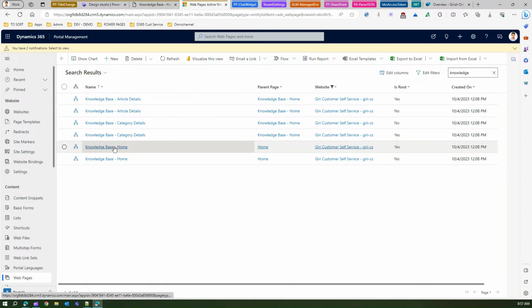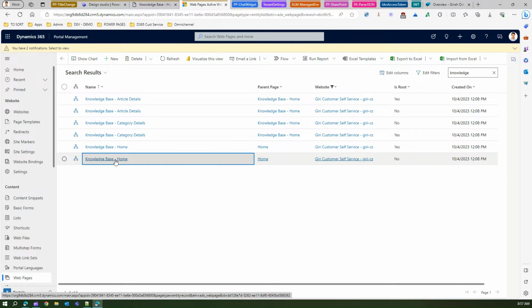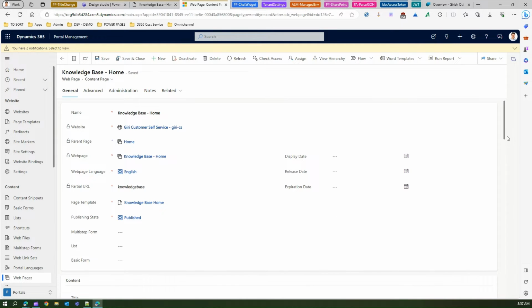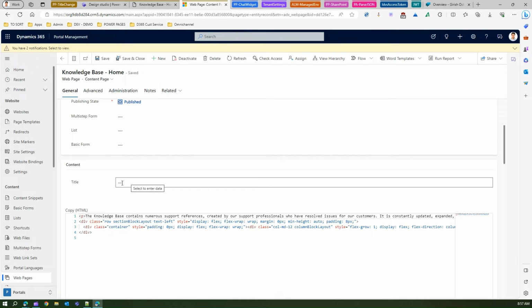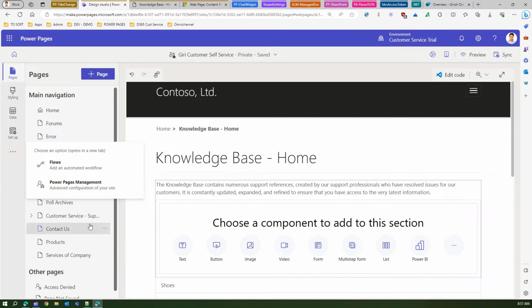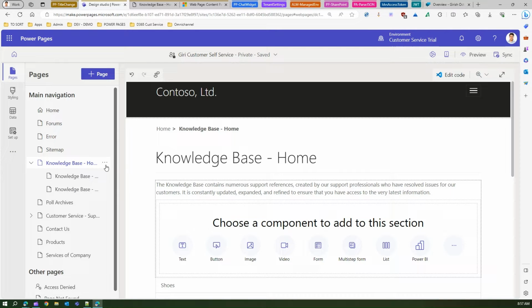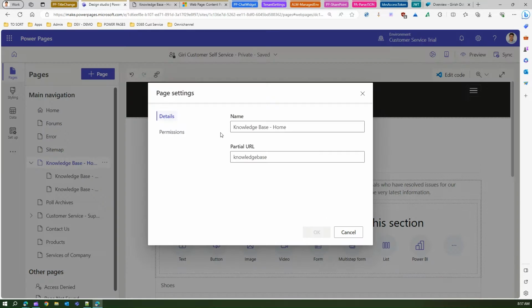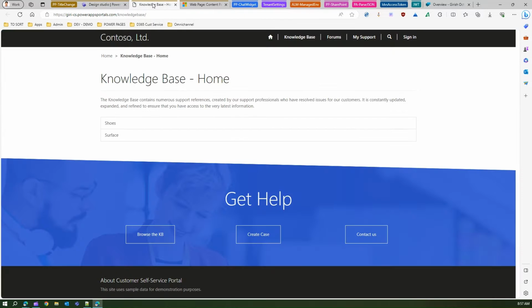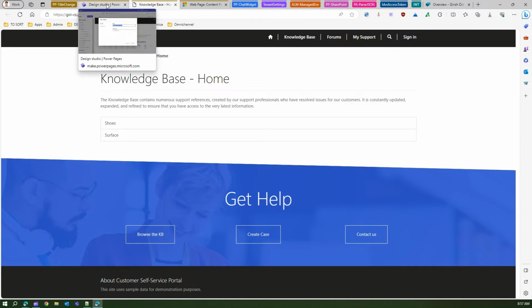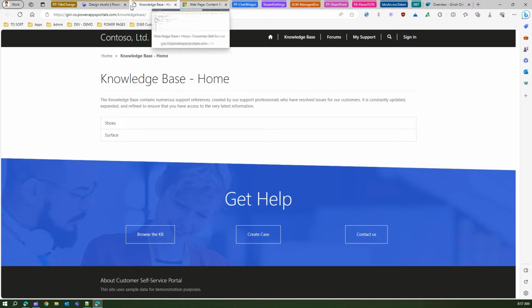If I go into this knowledge base home page and see the title over here, there is nothing. If there is nothing, then it will pick from the page name, knowledge base home. But even though the page name is knowledge base dash home, it is still showing me knowledge base dash home dot customer self service. So what is that? It is picking up the title and at the same time appending something called a suffix. And the suffix is dot customer self service.